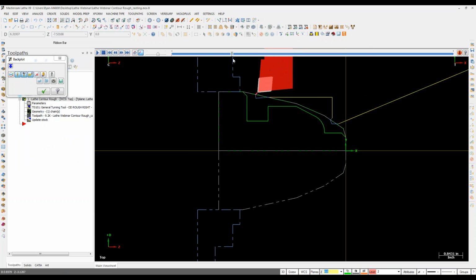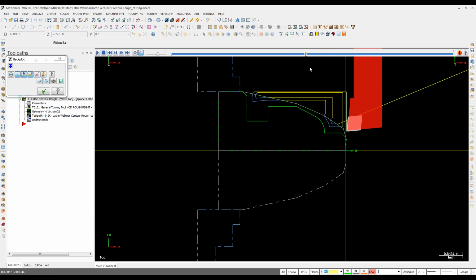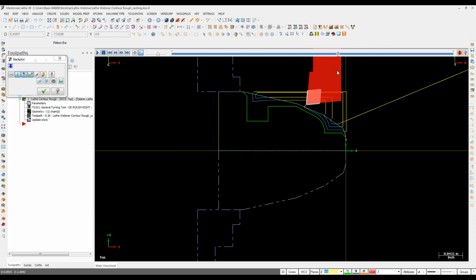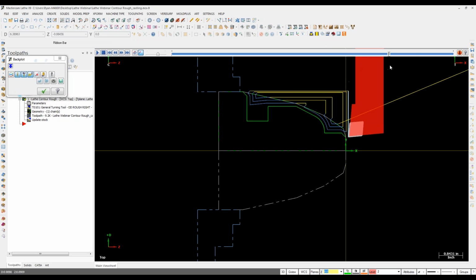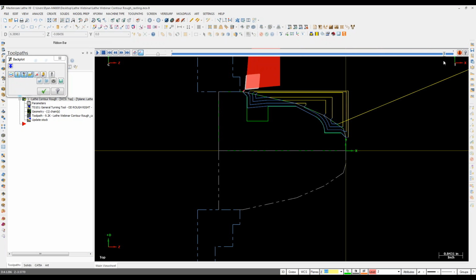And if I come in and back plot this, you can see right there it's only doing the cut, and of course there's not enough material for it to take, so it cuts off again, and then it does the final one.